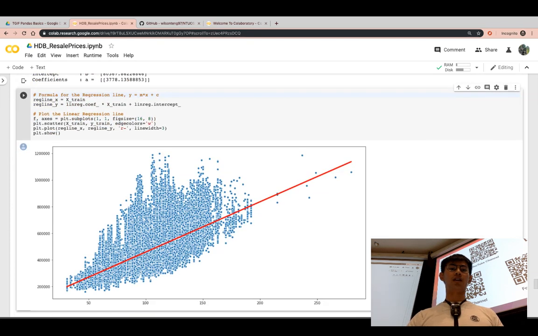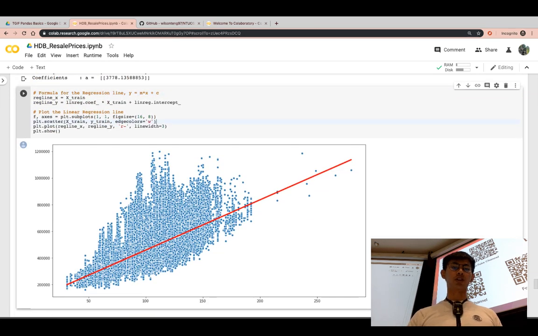And then next thing, we will just need to plot the graph. So you can see here, regression line equal X train, then regression Y equal to, this basically just redoing the Y equal mx plus c. Okay? So what this does is that we want to find out the X coordinate and the Y coordinate of our data model line.